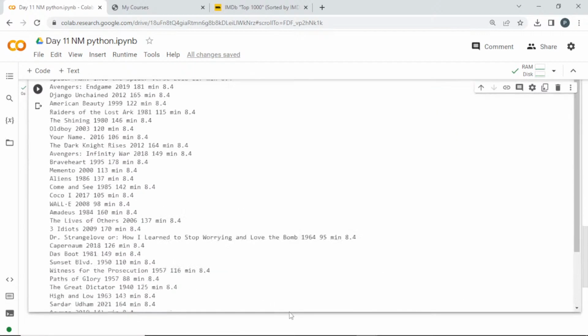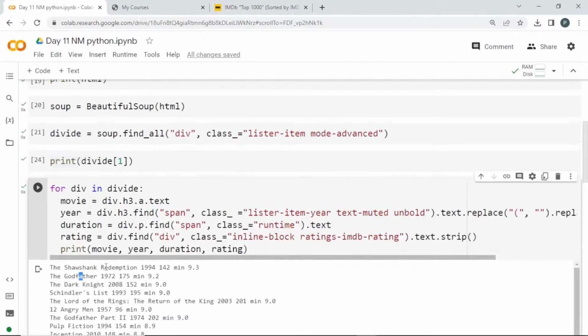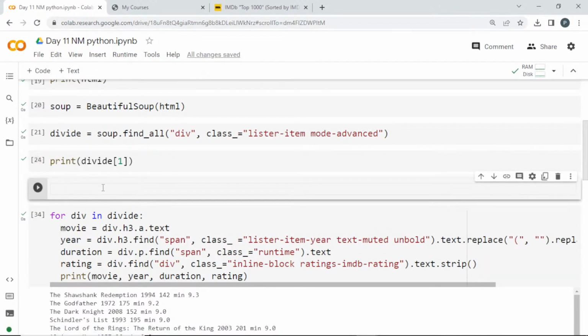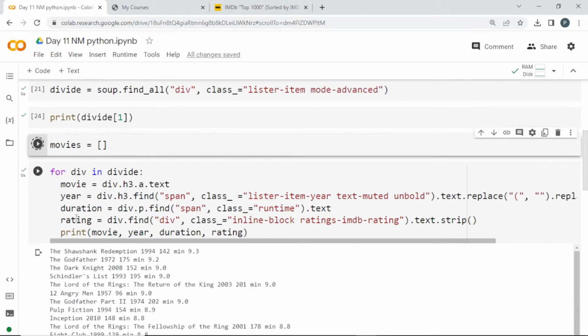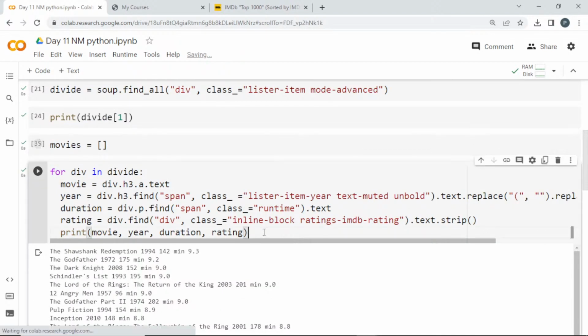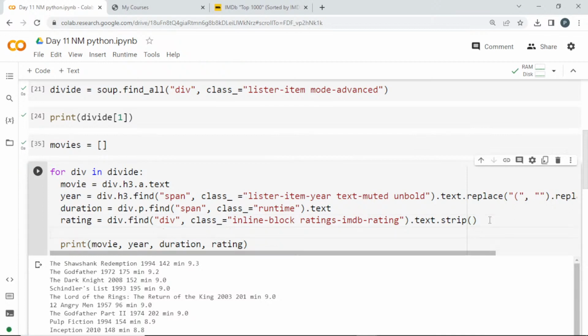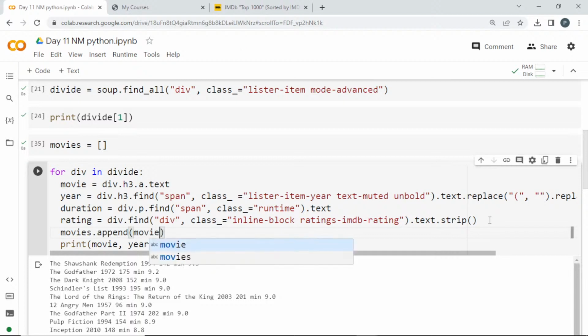Is it clear, guys? We have successfully taken whatever we require for those 100 in that single page. So let me try to take it in a list. First let me create a list with the name movies equal to an empty list. It's running. Okay, so now what I'll do, every time the loop runs, I'll add movies dot append. I'm going to add it to a list. This movie I'm getting, right, the name of the movie, every time the loop runs, I'm going to append it in this list movies.